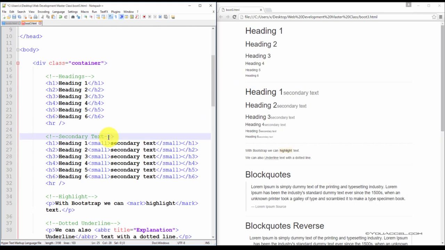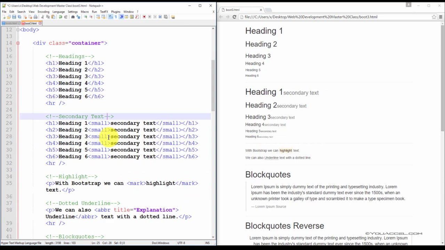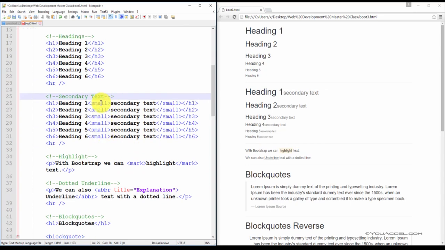Bootstrap allows for secondary text, which is smaller text with less emphasis than the heading. And in order to use the secondary text, we simply have to add the small tags around whichever text you want to make secondary. And so you can see we've done that for a number of items here. Right from heading H1 to H6, we've added small tags around the text, secondary text. And that is what it looks like here.